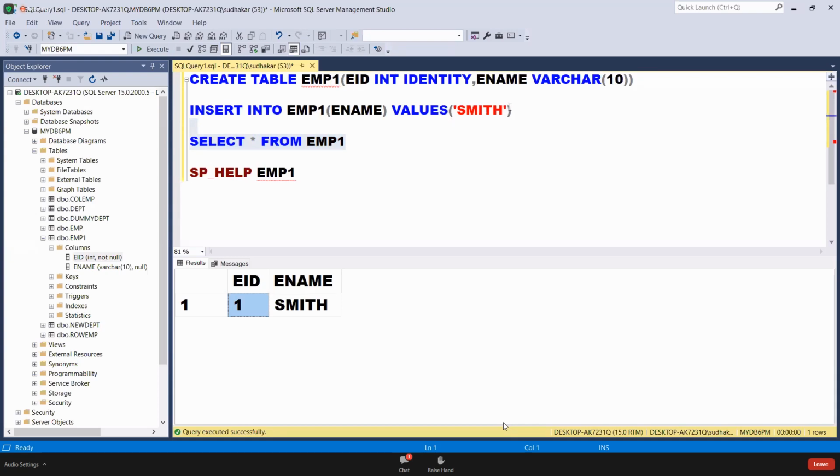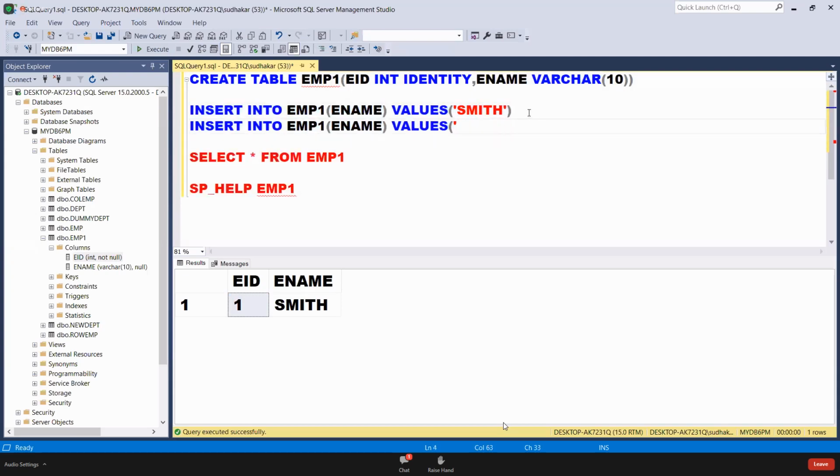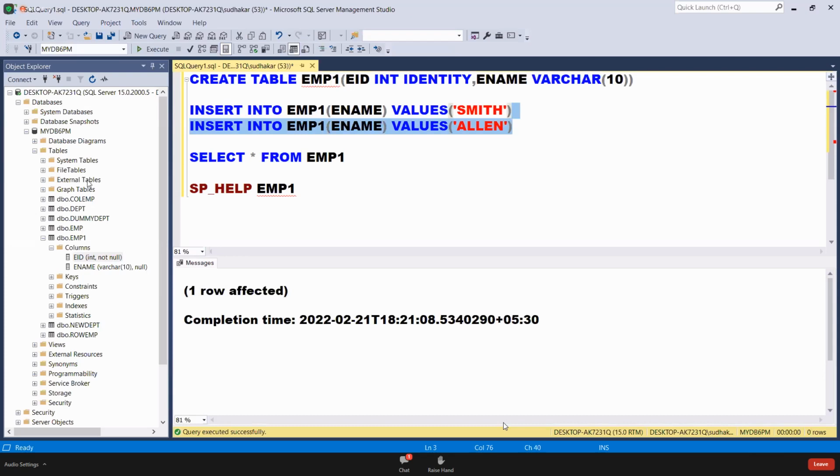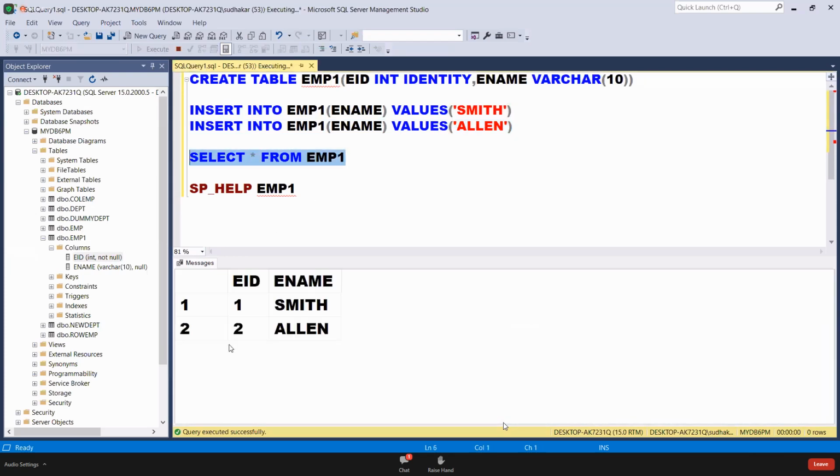Then what will happen, guys? Suppose in the next step I'm inserting one more name as the second record, and this name is Alan. I execute this query again, so one more record is executed, and when you come out and see your table, the second identity was generated.